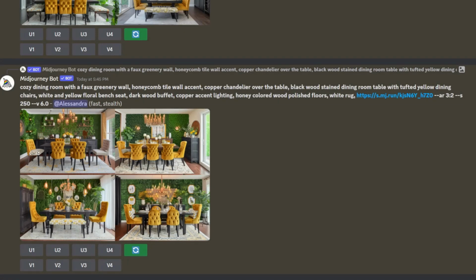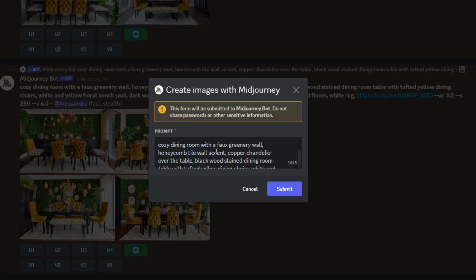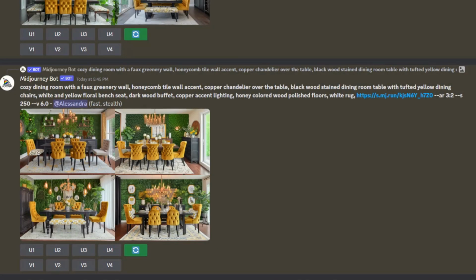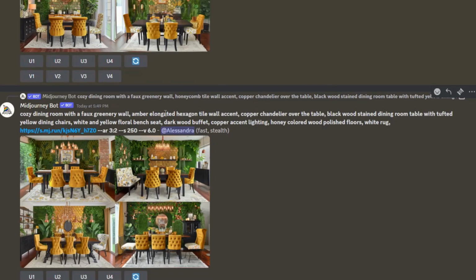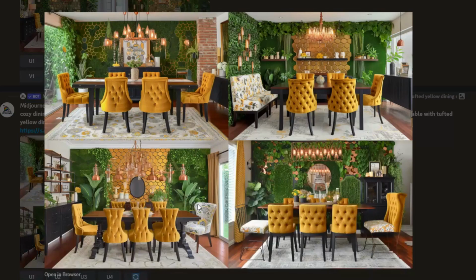And while that is running, I want to pull some things in. I looked at the names of the tiles, and they were called amber elongated hexagon tiles. So we're going to put that in there. Let's try that and see how that goes. I don't know that the elongated tiles really made a huge difference. Oh wait, is this the one? Yeah, amber elongated hexagon tile wall accent. I don't know if that made a huge difference, but whatever, let's leave it.